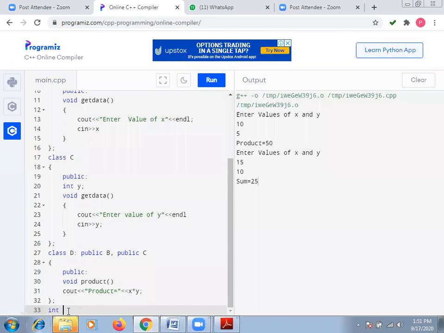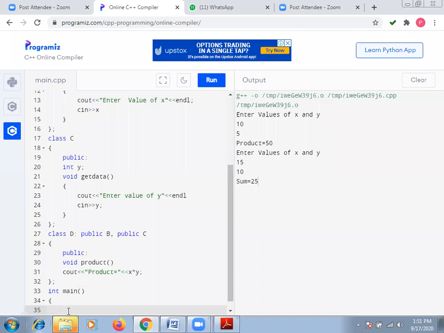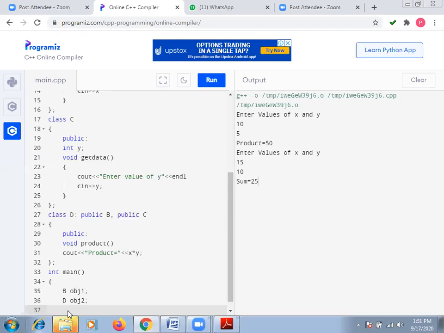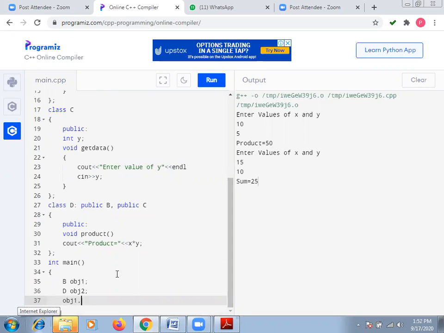Now call the main function, that is integer main, and we know that within that main function we are going to create the objects for the derived classes. Here B is a derived class, so for B I am going to create one object, that is obj1, and class D is also a derived class, so for class D I am going to create another object, that is obj2. Now obj1 means name of the object, dot operator, and call the getdata function.